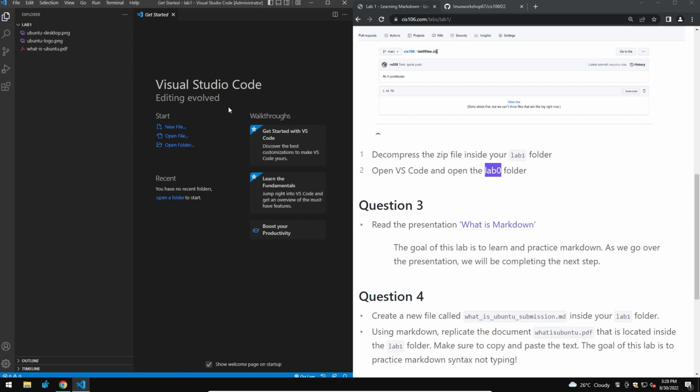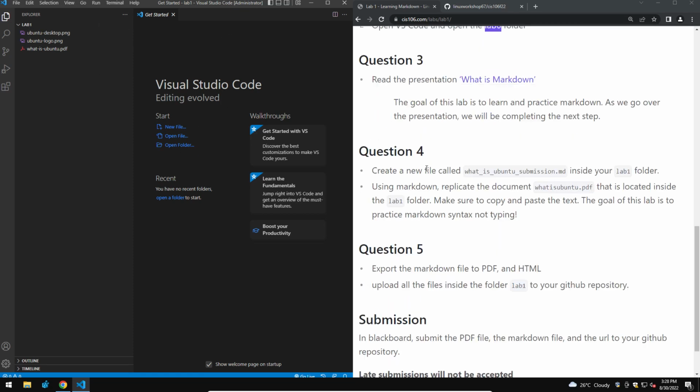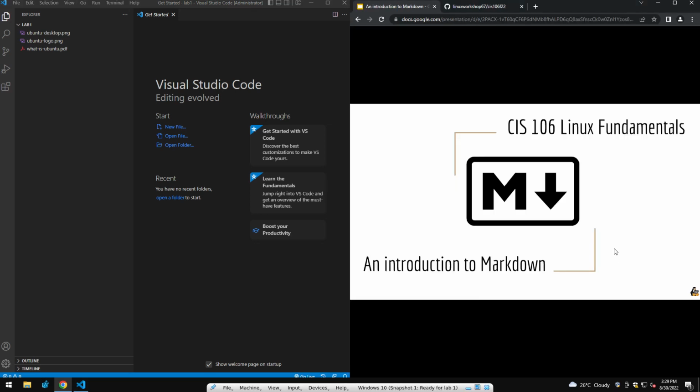Okay, now let's move along to question number 3. And in this part, we're going to go over the Markdown presentation. But to make life easy, as I explain a particular part of the presentation, I'm going to go do it in VS Code over here so that you see how it looks like. So click on what is Markdown. And here is our presentation that explains what Markdown is.